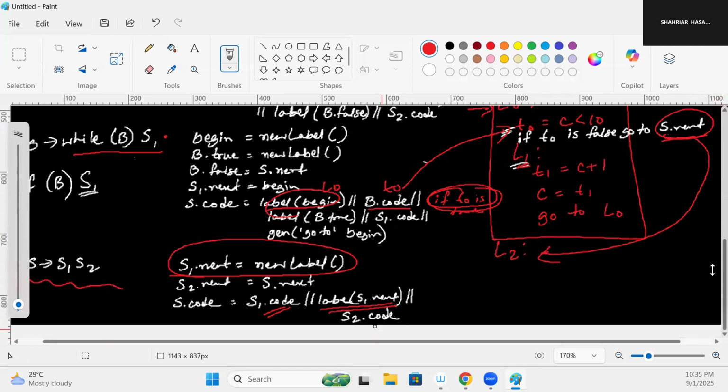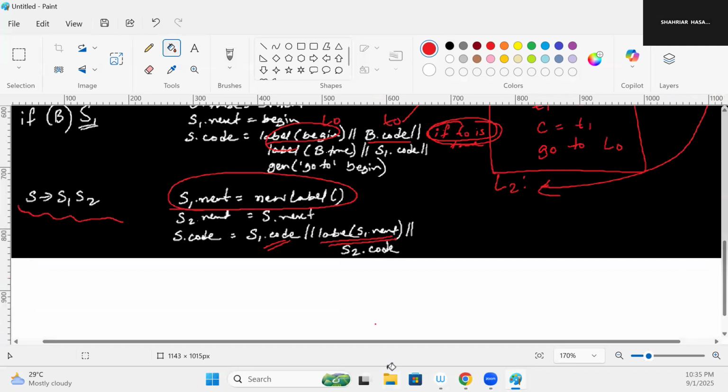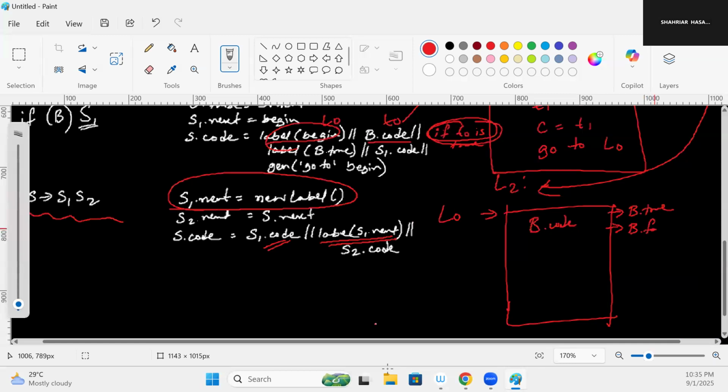Why? Because if we try to see in the context of the block diagram, you will be able to understand. And this is a phenomenal thing. We have, let's say, described here B dot code. This is the L0, which is the beginning. We have B dot true. We have B dot false.